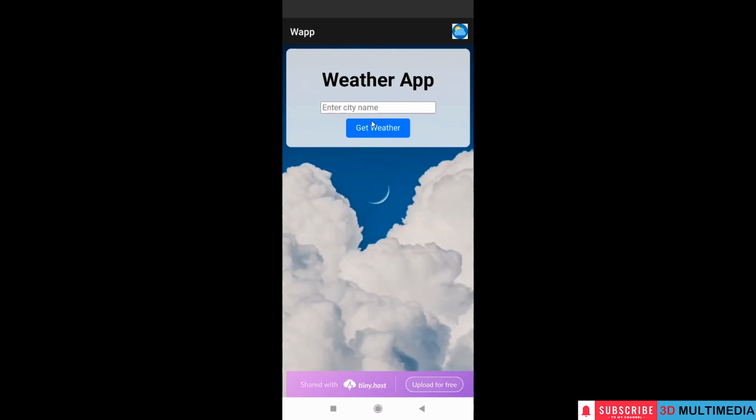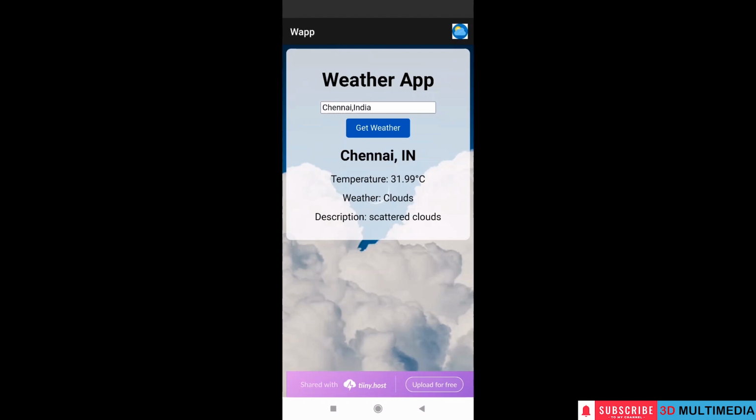You can see that we have a background, and now you can enter any city name. Let me choose Chennai, India, and click on get weather. Now you can see the temperature and weather. So this was a simple app created through ChatGPT.